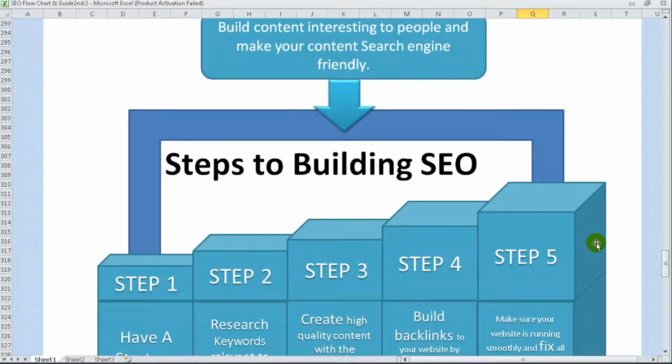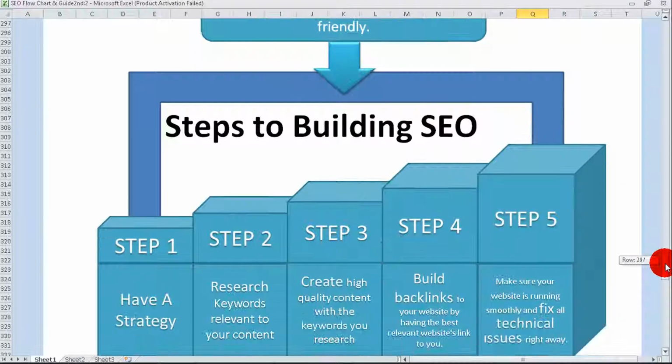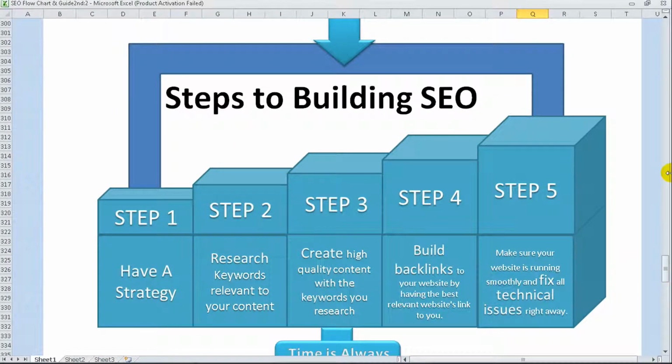So what steps would you need to take to build your SEO? Well, let's see. Steps to building SEO. Step 1, have a strategy. Step 2, research keywords relevant to your content. I've already added on my website the information on how to research keywords. So please go through that and understand how to research keywords. And now step 3, create high quality content with the keywords you researched.